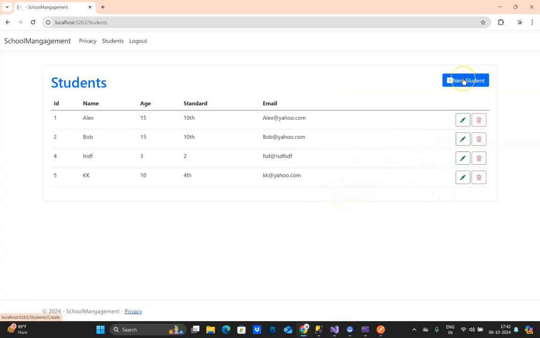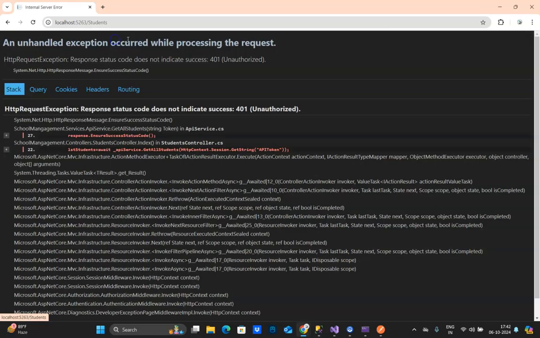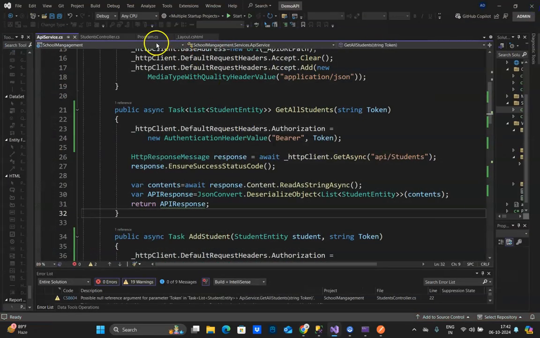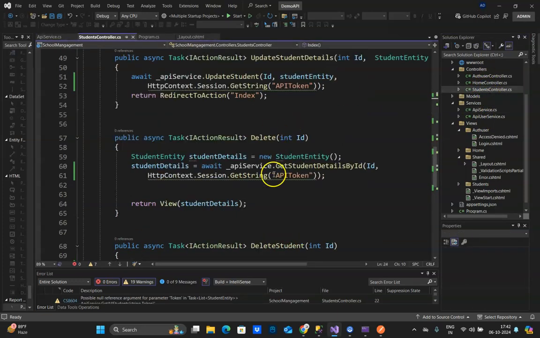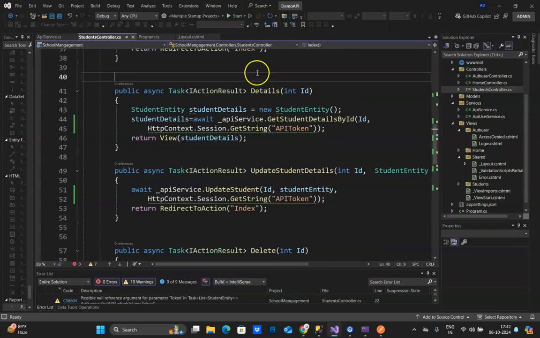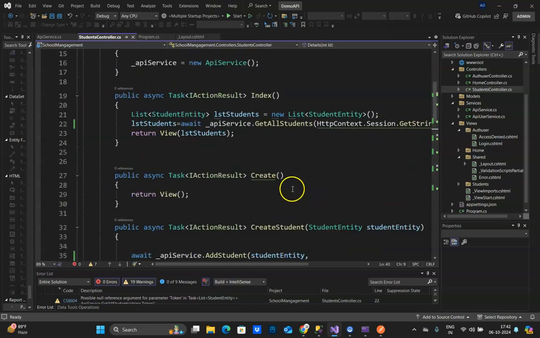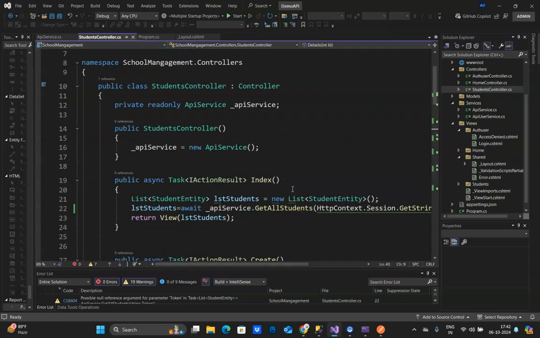I should be able to do the same thing for my student, but before we go to that, what we need to do is log out once again and go to my student controller. Here you can see I have not added any authorize tag, and I want to set certain authorization over here, so we can do that.